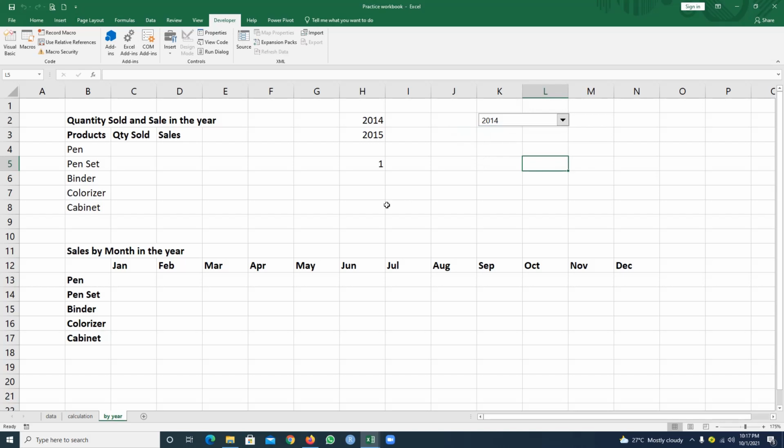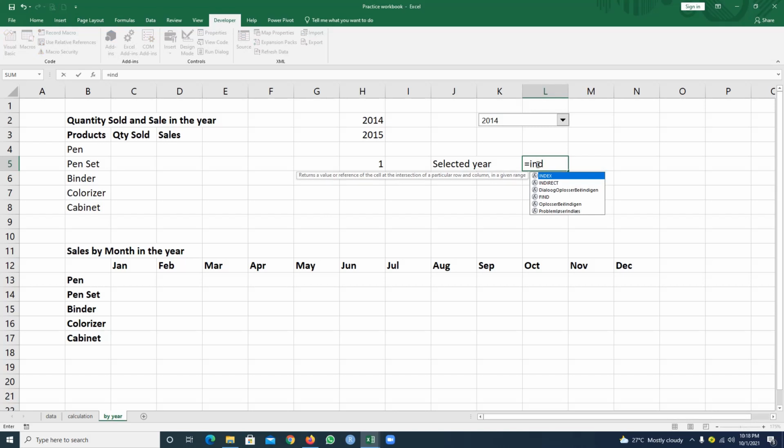So for me to now get the accurate selection, that is, if it is 1, that is 2014, and if it is 2, that is 2015, I'm going to use another function called INDEX. Now let me pull it here. That is the selected year. Let me just put Selected Year here. That will be equals to INDEX.